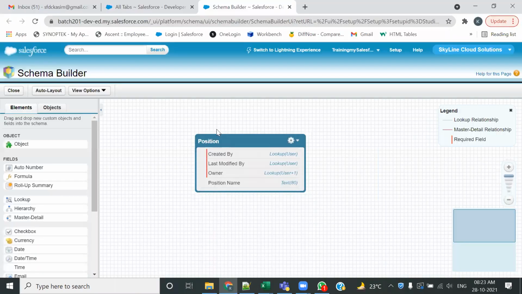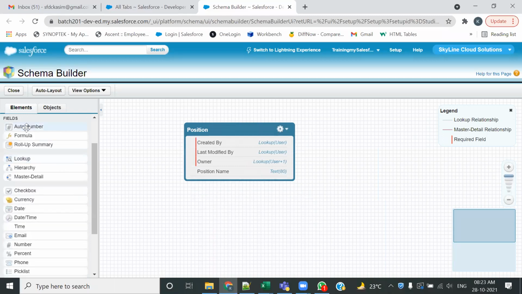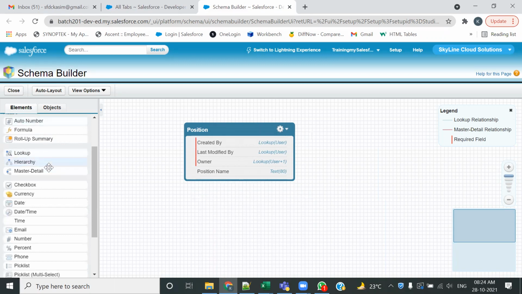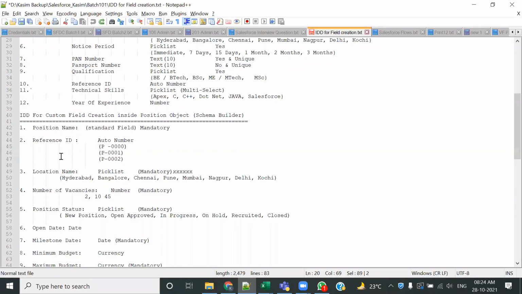So inside the position object, this is my position object. I wanted to create the fields. So these are all the fields. The fields are listed out: auto number, formula, roll up, lookup, hierarchy, and everything. Every field, or 19 different data types, have been listed out over here. First of all, position name is already created because it's a mandatory field.